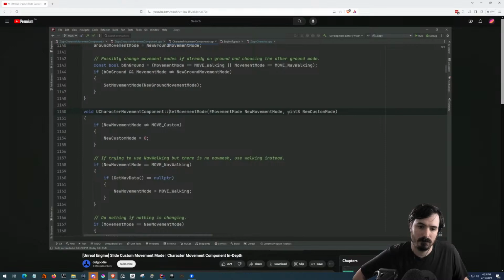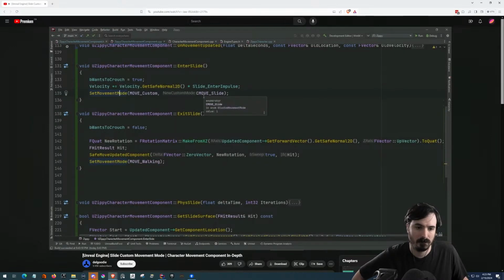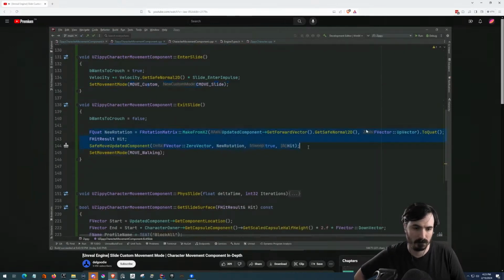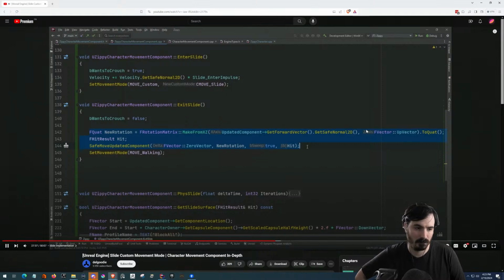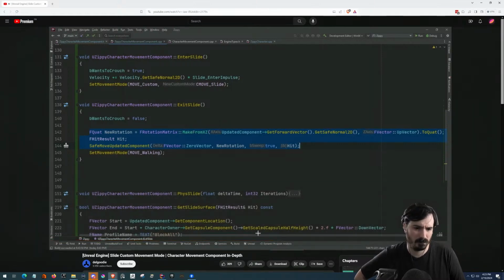And this is just being taken as a uint, but for us, that's going to be an enum that is going to control which custom mode we're in. So this sets the movement mode that we're sliding on. But as soon as we exit the slide, we want to make the capsule vertical again. So that's what these lines are doing here.